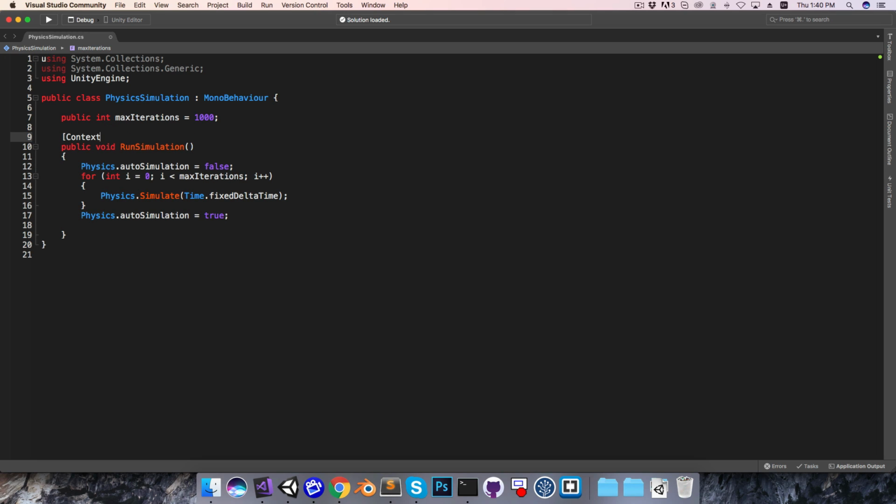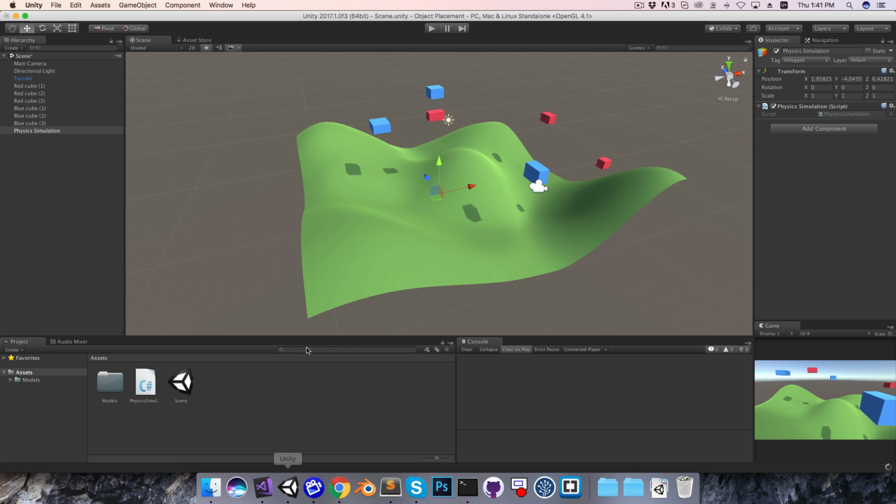So I'm going to add a ContextMenu attribute here. And once we've done that, we can save and go into Unity. And on the physics simulation object, we can just go over to the gear icon of the physics simulation script, and the run simulation command should be there. So if we click on that, we'll see all of the objects have fallen into place.